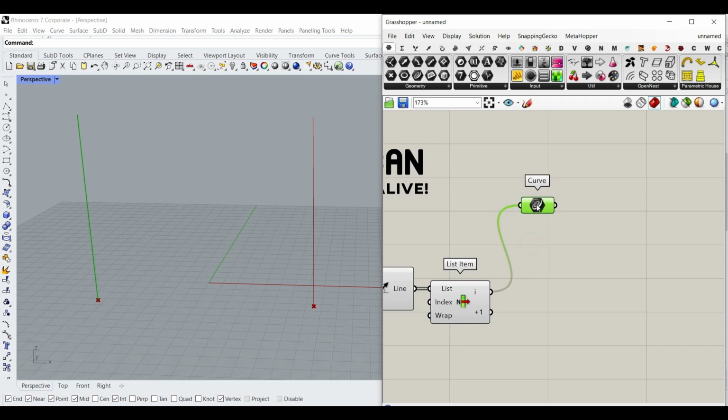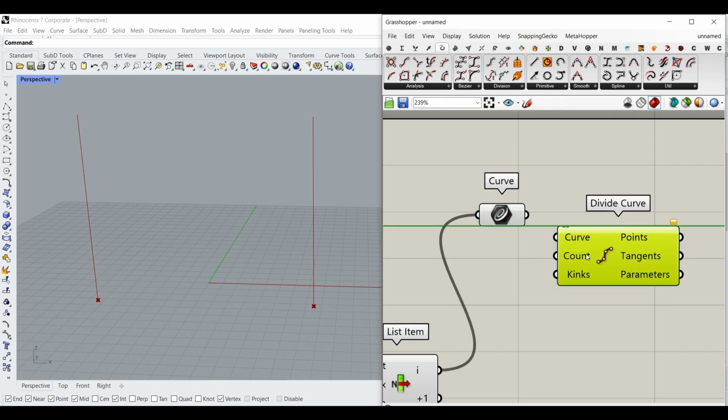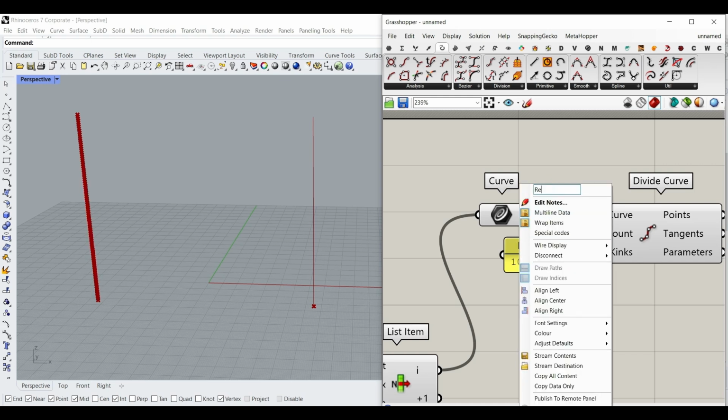Okay, the first one, we can go to curve and use the divide curve and divide this curve into a series of points. I'm going to use, for example, 100, which is going to be somehow a resolution, so we can name this resolution.